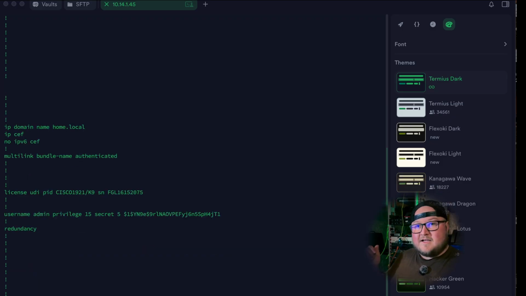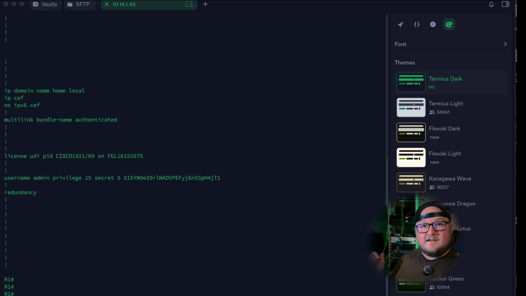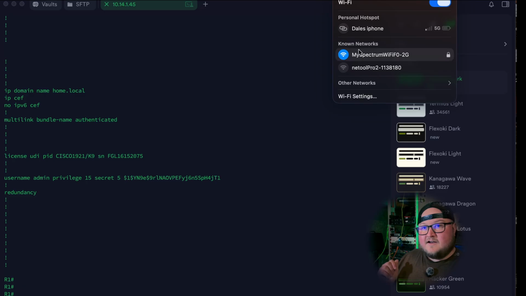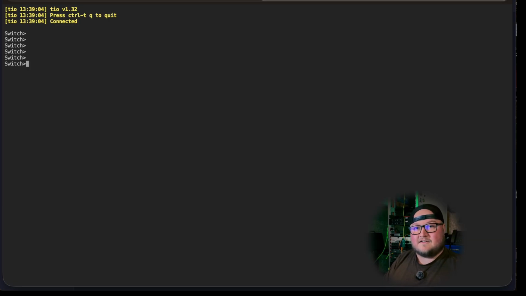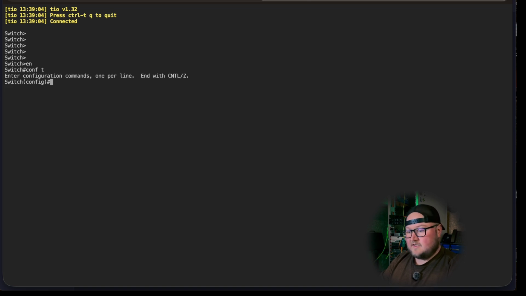All right, so now I do have my console cable moved over to that switch down there, and I'm going to show you how to configure Telnet, which is great if you're just labbing at home. And also these older switches I have right here can only do Telnet. They cannot do SSH. All right, so now we're gonna configure Telnet on our switch here. So we can do enable, config terminal, and then I'm gonna configure the IP address on interface VLAN 1. So we can do interface vlan 1, ip address 10.14.1.46, and then we're gonna do a no shutdown. Now we can exit.